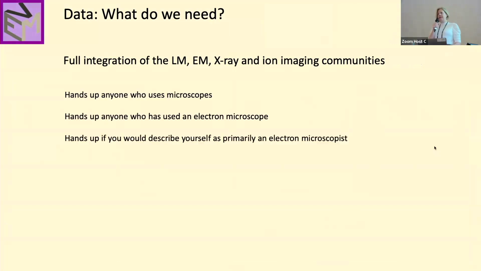Great. And then please keep your hand up if you would describe yourself primarily as an electron microscopist. Whoa. Okay, good. Kildare, it's just you and me.